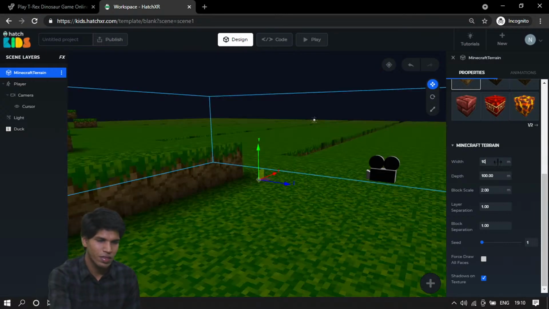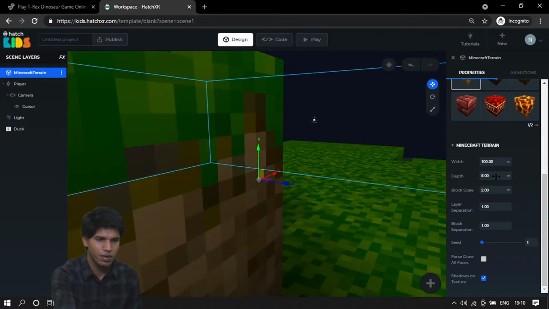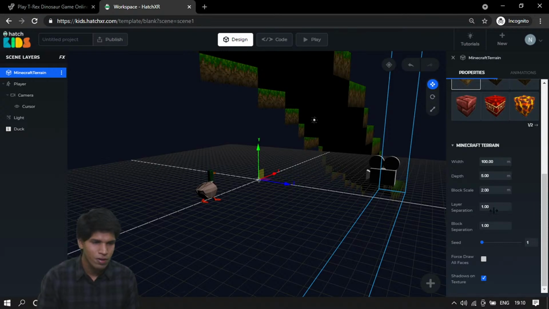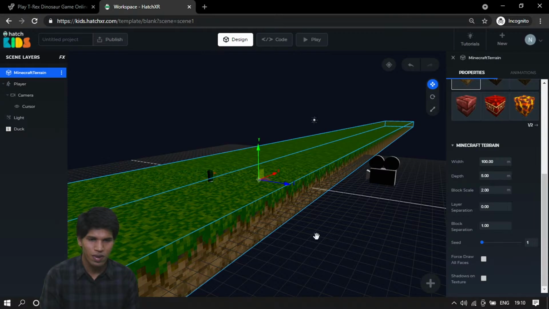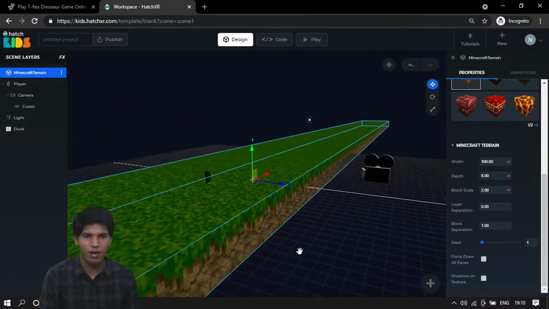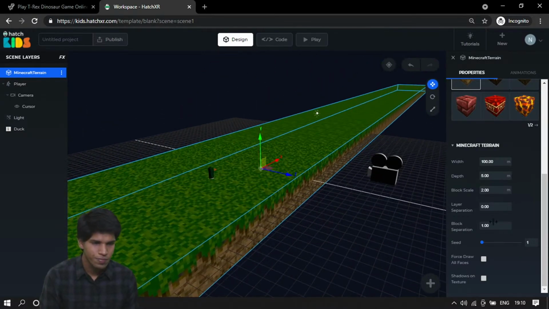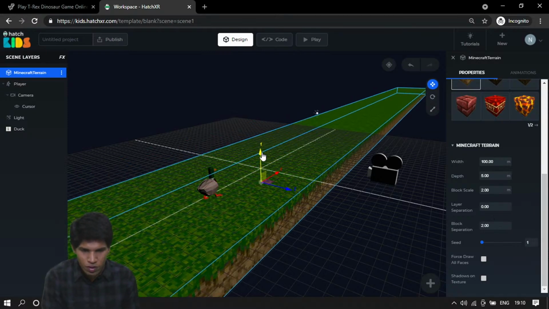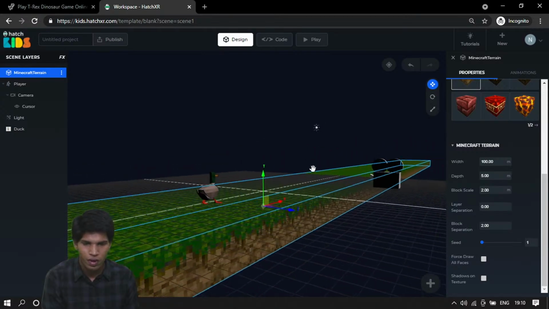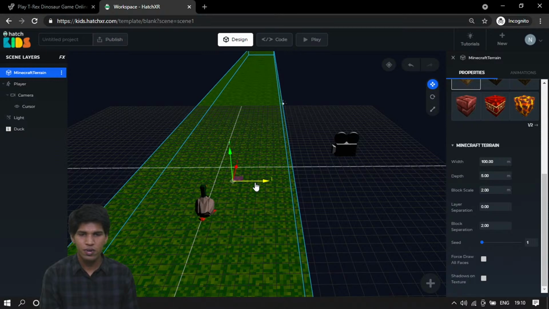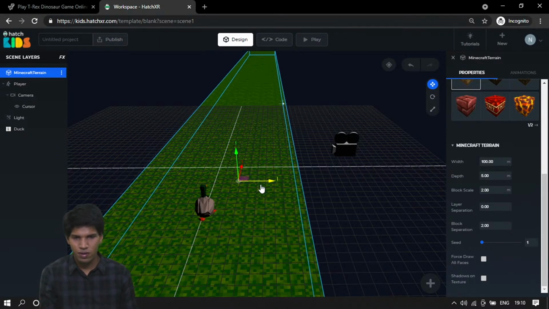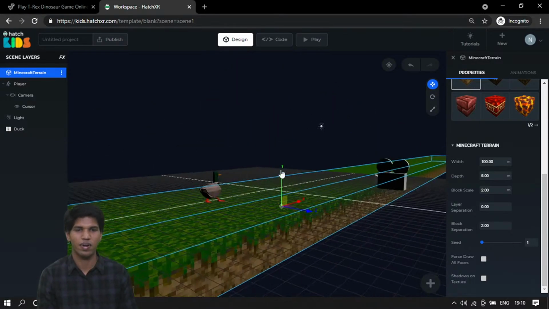I'm keeping its width as 100, but I'm keeping its depth as 5 with no layer separation. So it looks like it's a single Minecraft road. See, maybe separation a bit more. That's okay. And I'm going to move it just below my duck. Yeah, this looks good, right? So I'm just going to place the Minecraft terrain in the center.